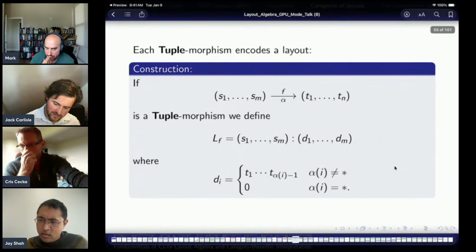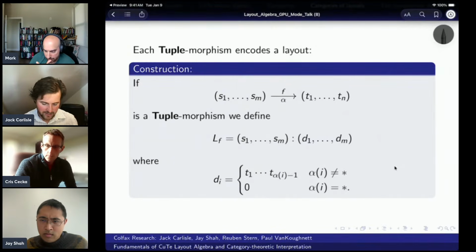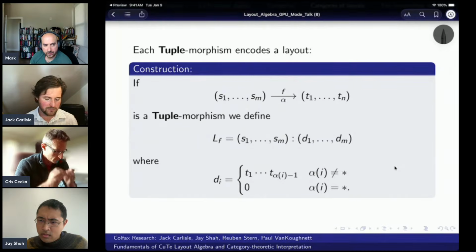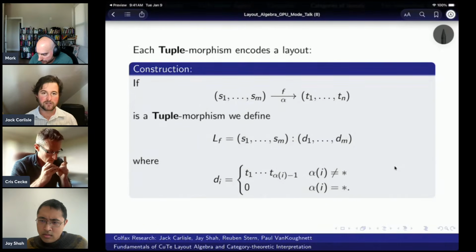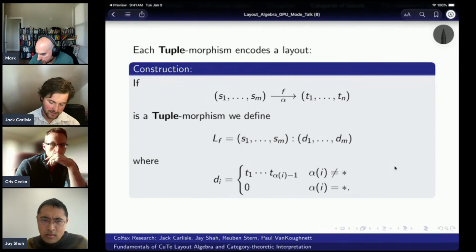But maybe let's turn back to the task at hand, right? We're not necessarily category theorists. We care about these layouts and their composition. And so now I want to draw the connection between this category tuple and layouts. The point is that if we have one of these tuple morphisms, we can extract a layout from it. Each of these tuple morphisms encodes a layout, and the layout encoded is given by the formula shown on this slide.